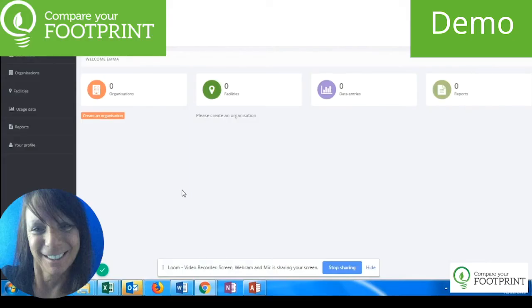When you first go in to compare your footprint, you obviously won't have entered any data. You'll see a dashboard that will look like this. There are 4 sections: organisations, facilities, data, and reports. What we have to do is enter an organisation.